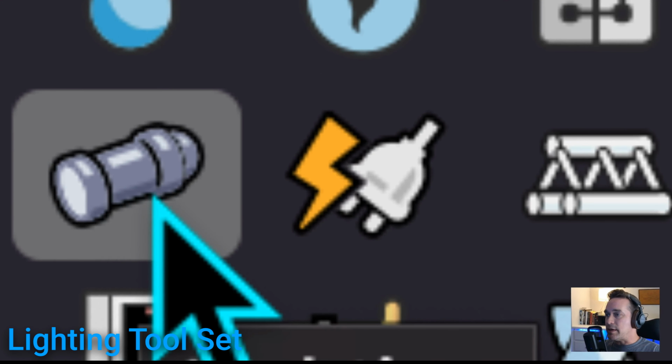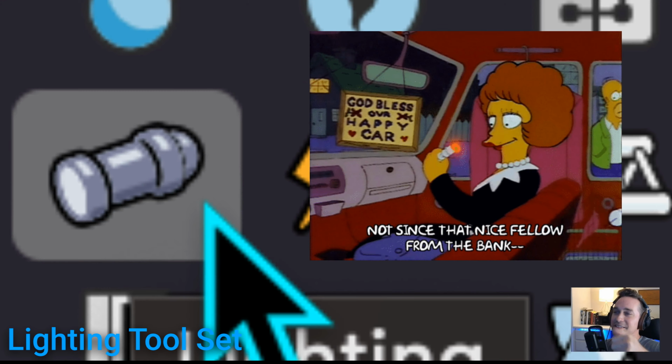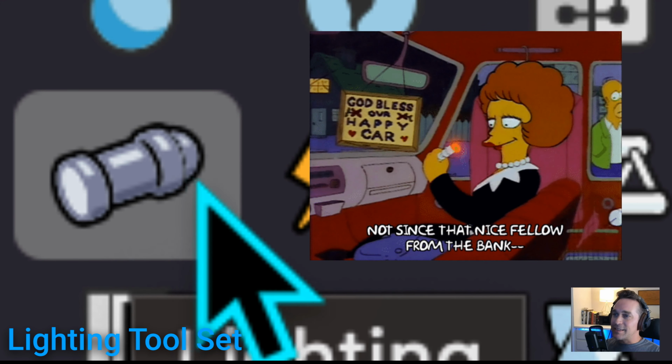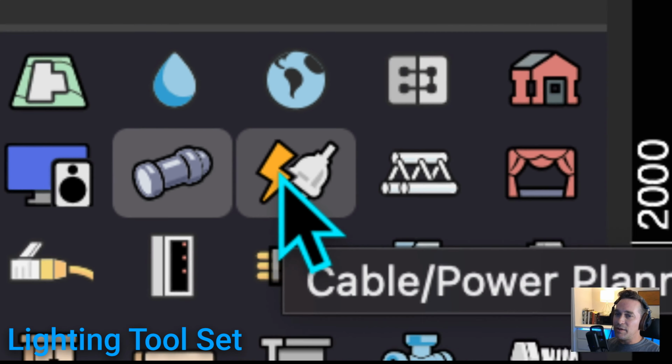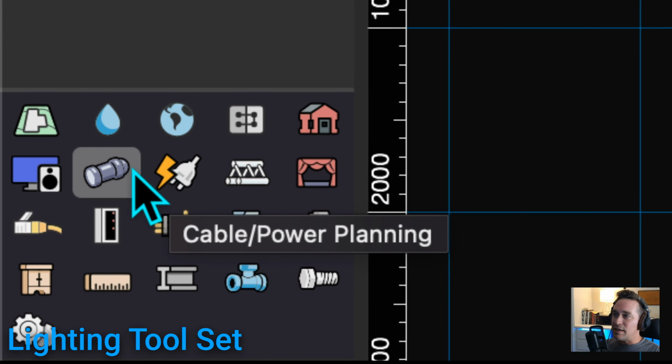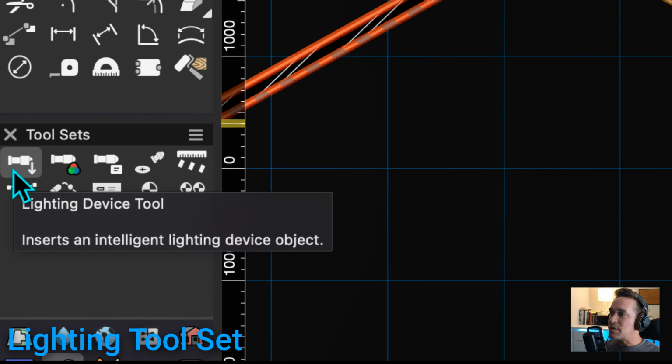Sure, we'll find our way, right? We'll recognize that's the thing to click, but it actually looks like a cigarette lighter. That's what it is. It's a cigarette lighter. All right, so cable power planning. Anyway, so lighting tool set. Let's get into the lighting tool set.